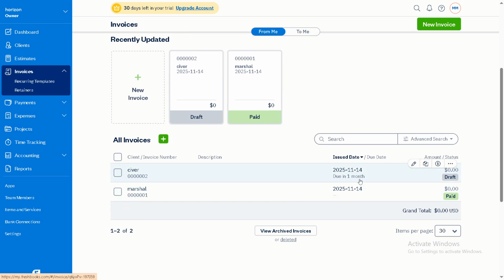Every invoice is usually detailed, and it contains information like the invoice number, the name of the client, the amount due, and the due date. So, navigate through the list and identify the specific invoice you want to pay.